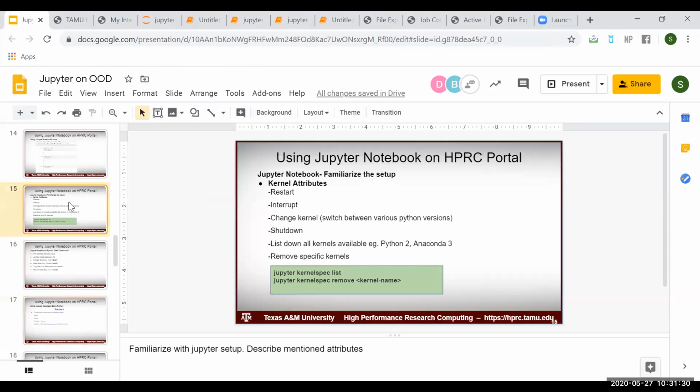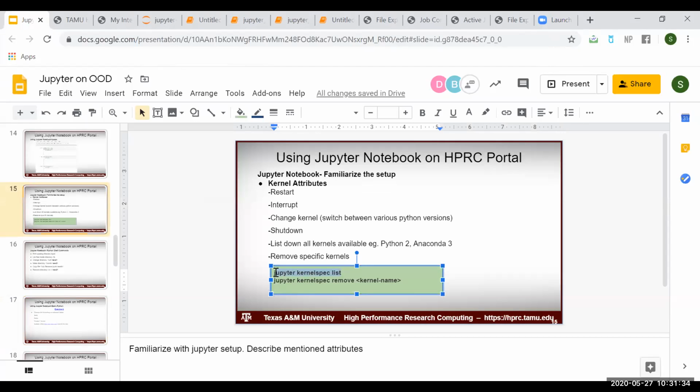For example, while using the kernel, if I want to see the list of all the kernels which are present in my environment, currently I'm connected to the Terra environment. If I want to see the list of kernels that are present over there, I can use the particular command, jupyter kernelspec list. I can use this one for maintaining my kernels. I've navigated to my Scratch directory.